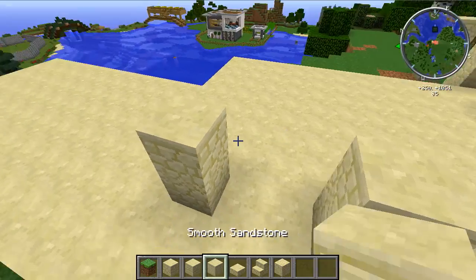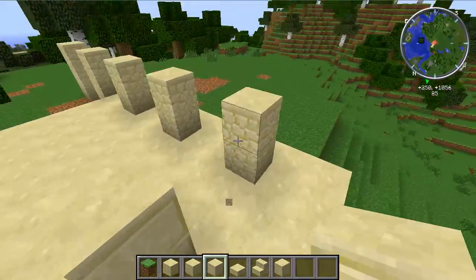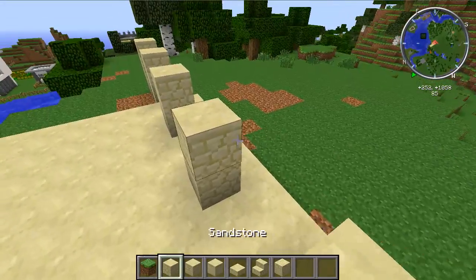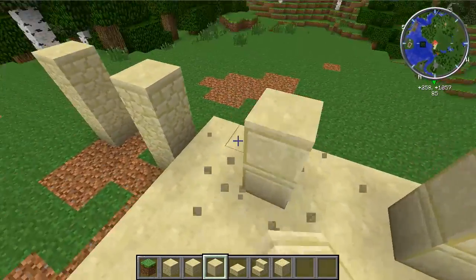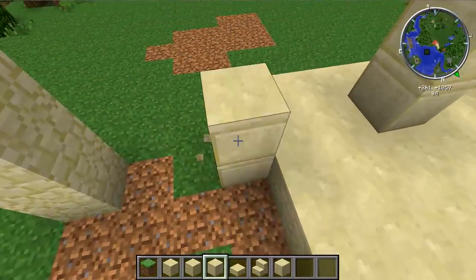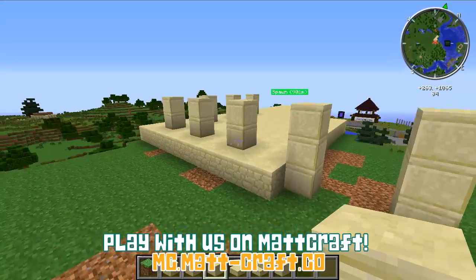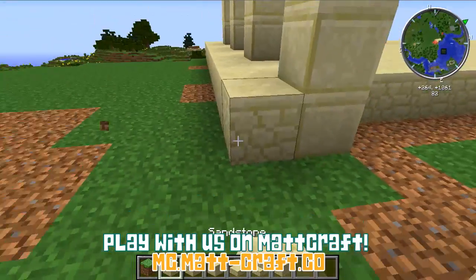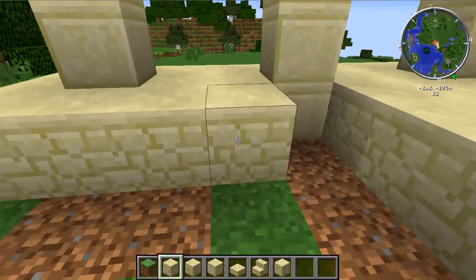Actually, what we're going to do, we're going to use this for the pillars. That looks a lot better, and then we'll accent it with that sandstone. We want the smooth sandstone first, though. That's the good stuff. That's the good stuff. See, that's what you want. All right, cool. So I think that's good. So let's just extend this like so.